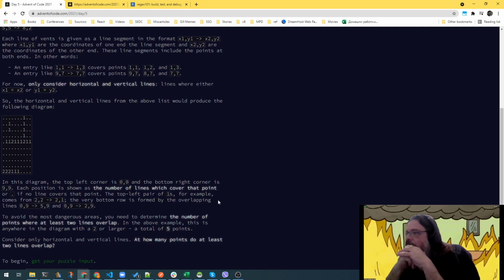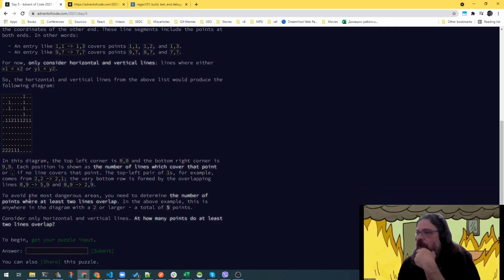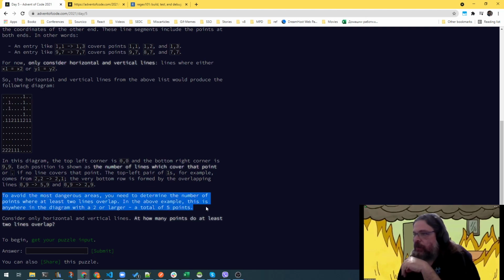Each position has the number of lines which cover that point, or a dot if it's 0. The top left pair of ones, for example, yeah, this one. Overlapping lines. Okay. The number of points where at least 2 lines overlap.